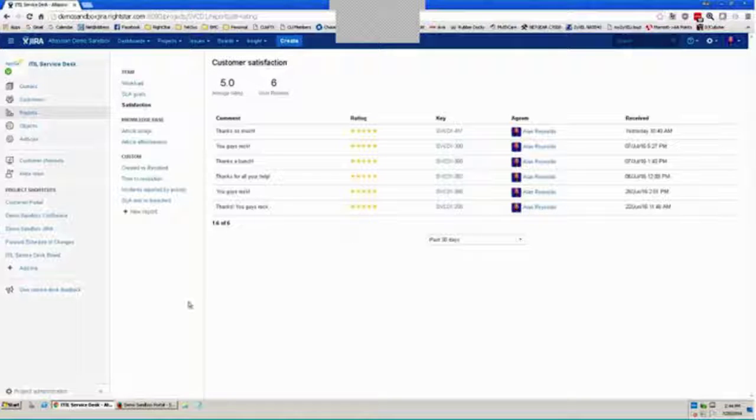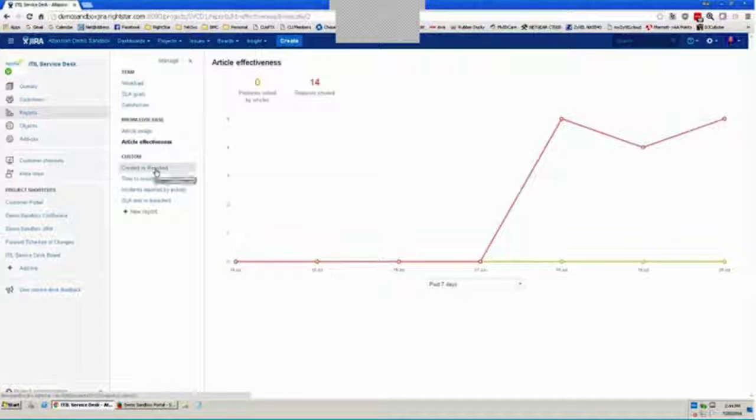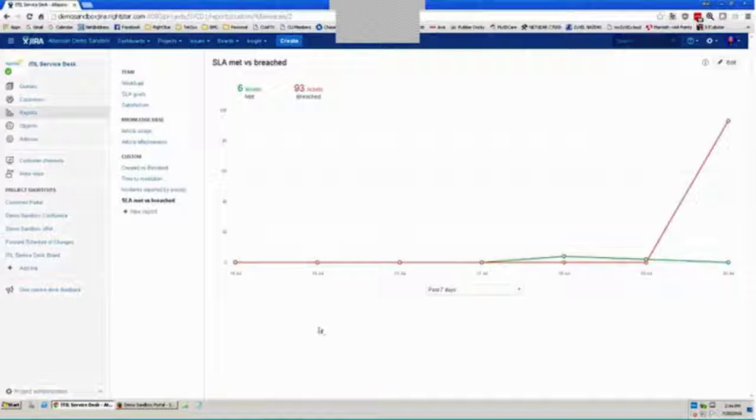We've got some reports on knowledge-based article usage and effectiveness, as well as some custom reports down here on created versus resolved and SLAs met versus breached and so on and so forth.